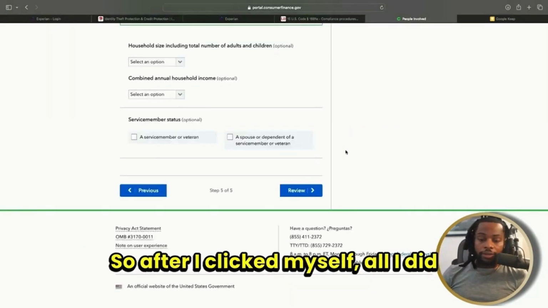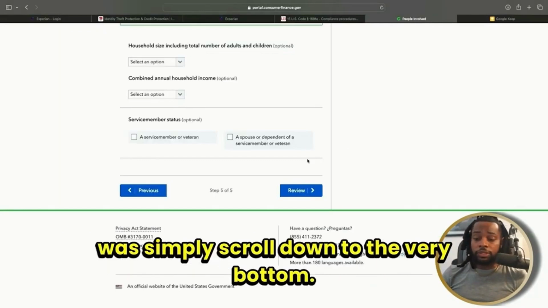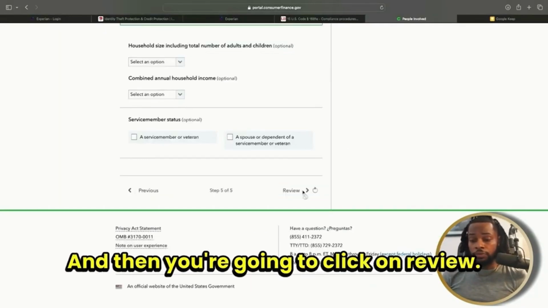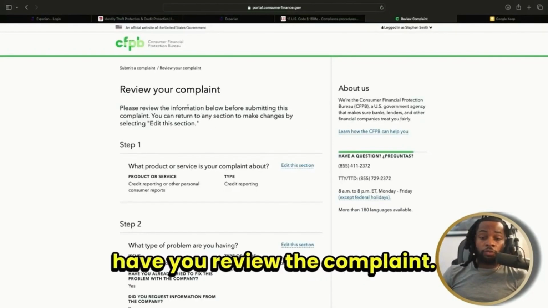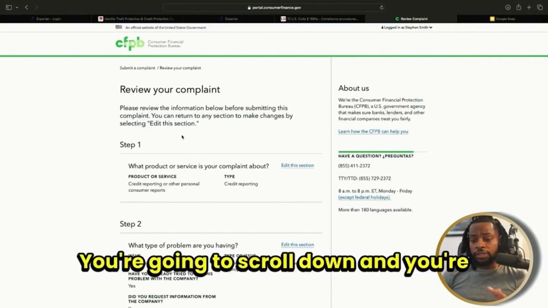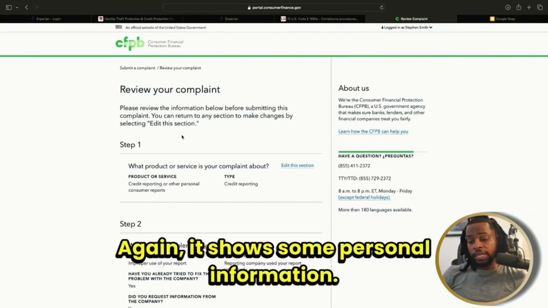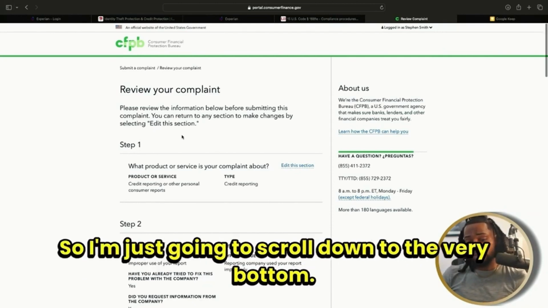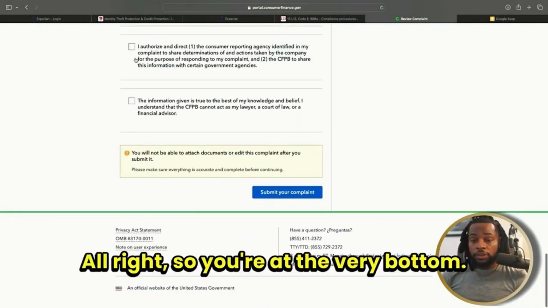So after I clicked myself, all I did was simply scroll down to the very bottom and then you're going to click on review. All right, so it's going to have you review the complaint. You're going to scroll down and you're going to see all the same information. Again, it shows some personal information. So I'm just going to scroll down to the very bottom. All right, so you're at the very bottom.